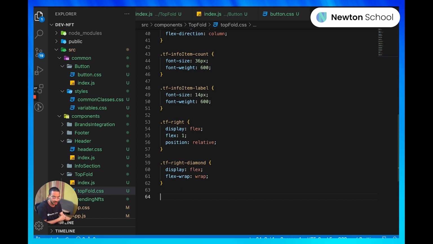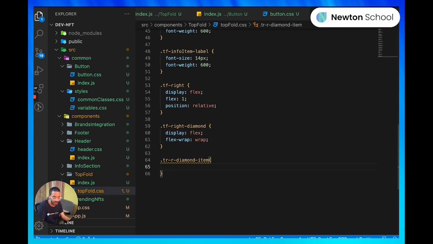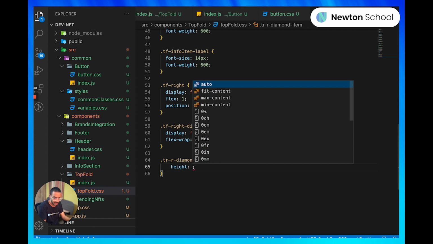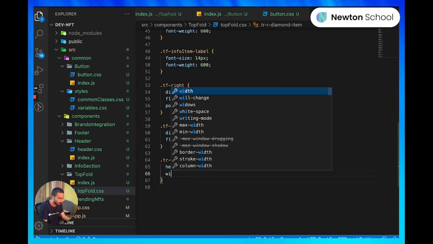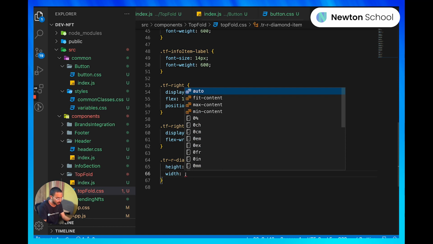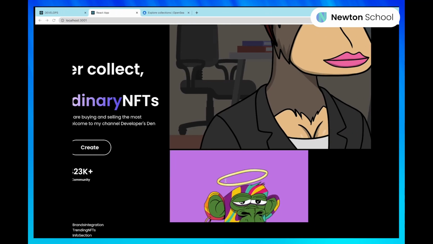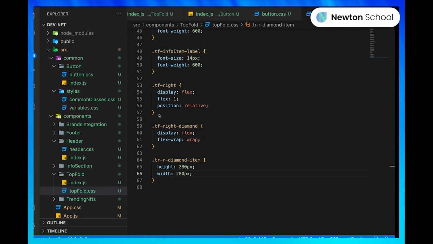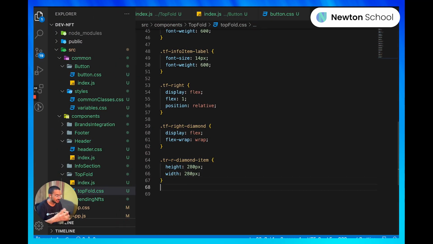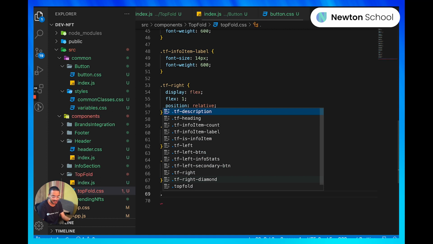So I'll say TF right diamond item. For this particular item, I want it to have a height of, let us say, 280 pixels and a width of 280 pixels as well, because I want it to be a square. Now the GIF is too big, so let me style the GIF first of all.